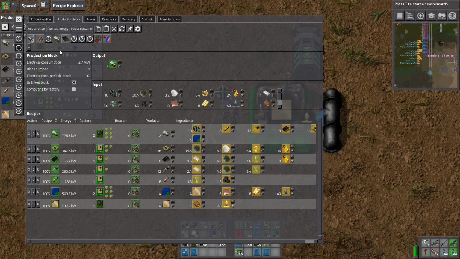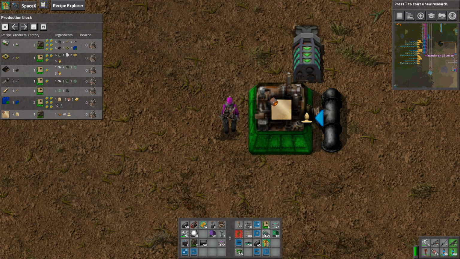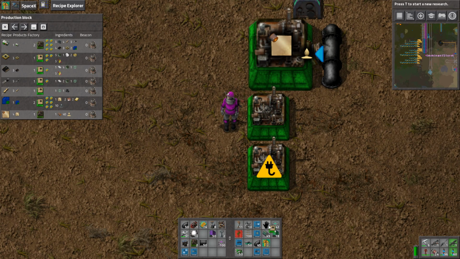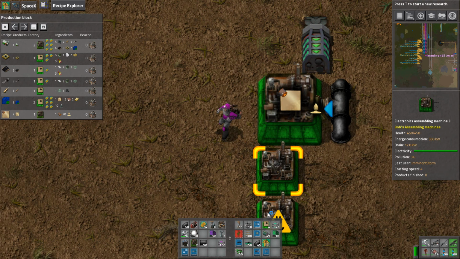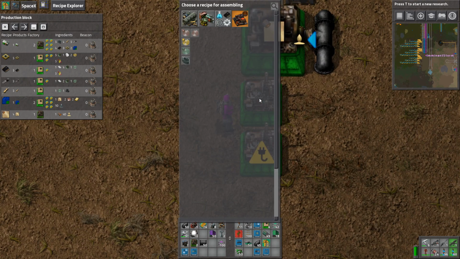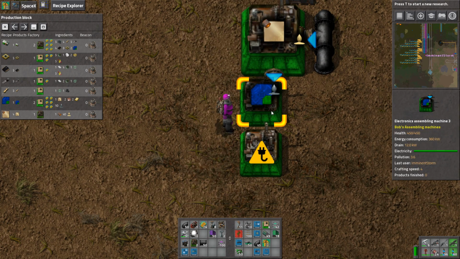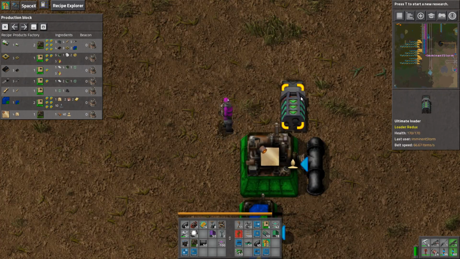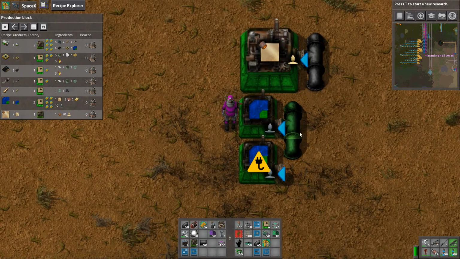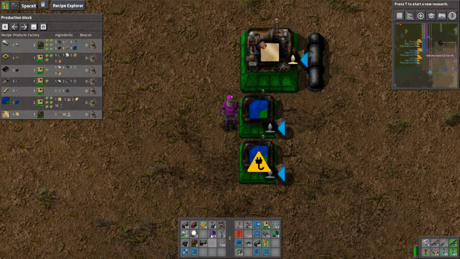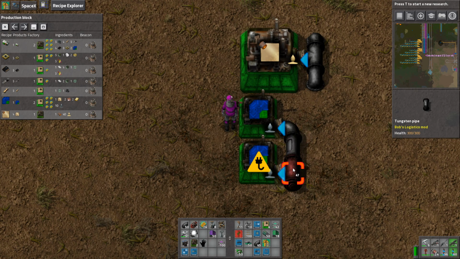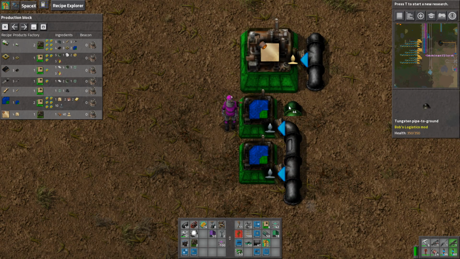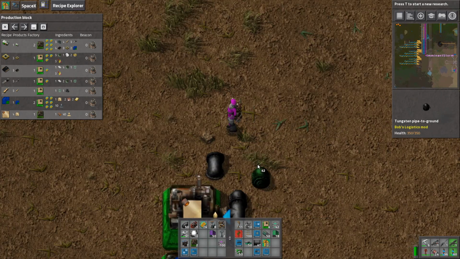Yeah. Okay, so what we're going to do is this. And I'm going to have these guys making these. Let's see, there'd be another input here. Ferric chloride solution.